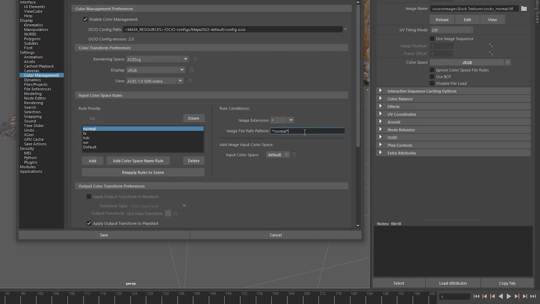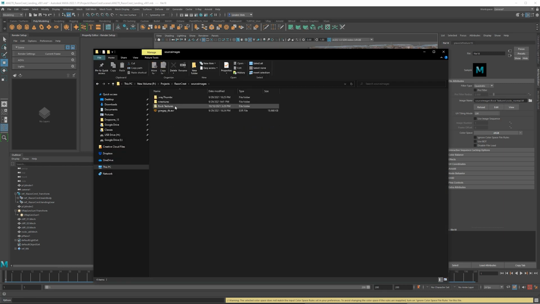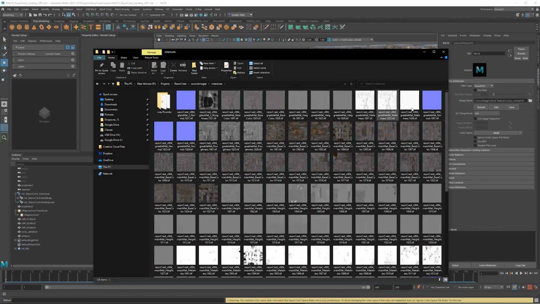And if you do it with 2 asterisks, anywhere in the file path that says normal would automatically be changed. Now the problem is that this might be a lowercase normal, but on the Razor Crest it could be a capital N. So if we go back to source images, RC textures, and have a look, these are capital N's for normal. So that's kind of a problem.